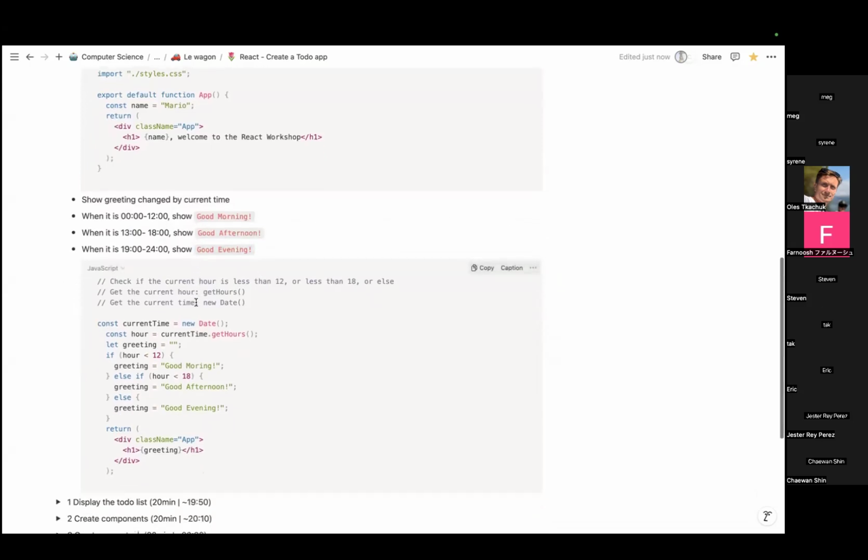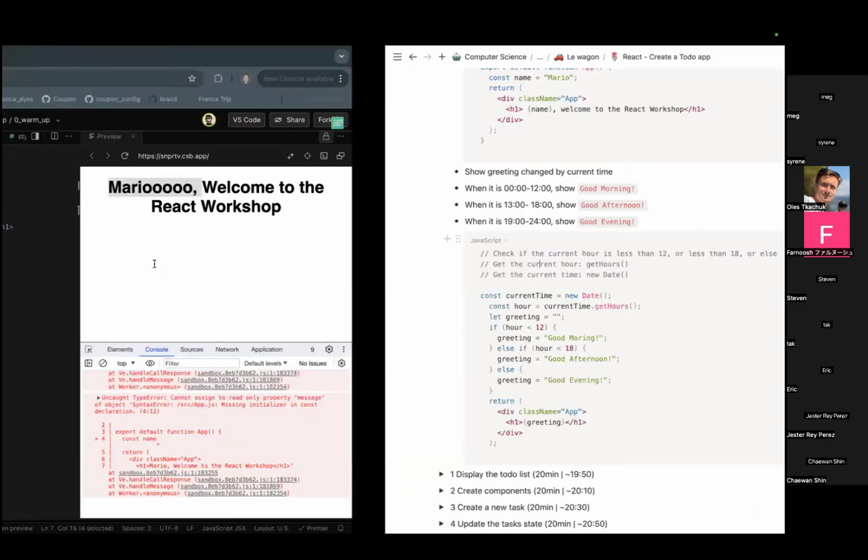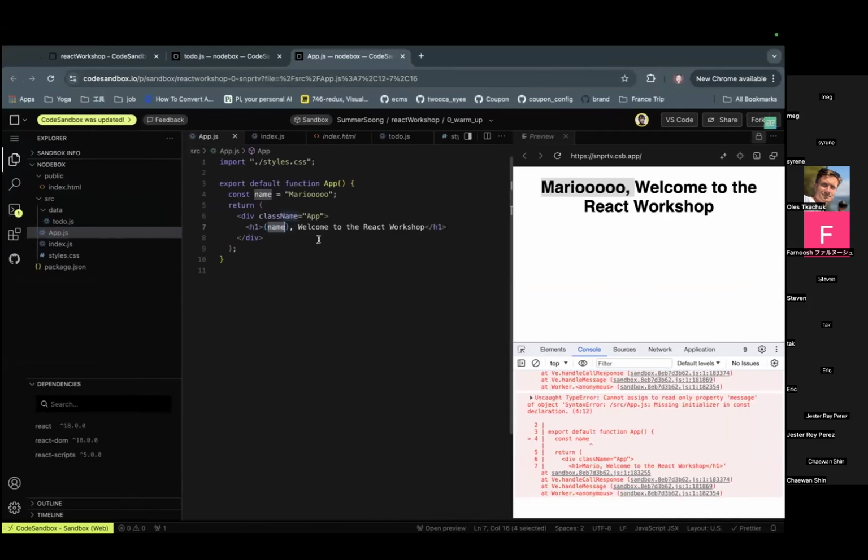Let's think about this. This is very simple logic. We just need to check the current hour. If it's less than 12, just set the greeting string as good morning. If it's less than 18, set it as good afternoon, and else set it as good evening. And to give you another hint, in JavaScript we can get the current time with new Date, and you can apply getHours on this current time to get the current hour. So that is pretty simple.